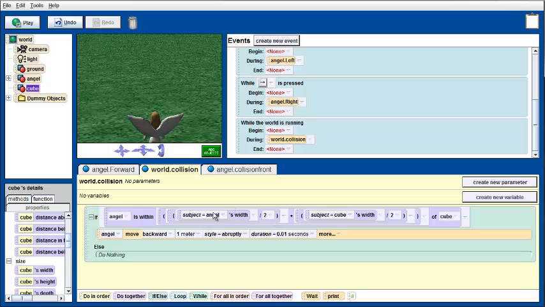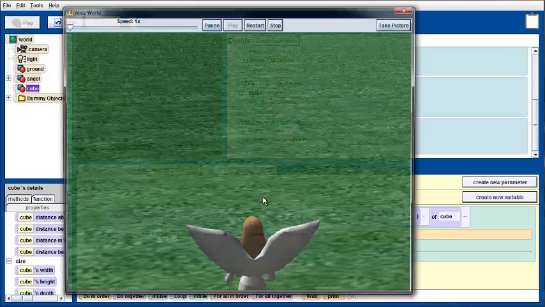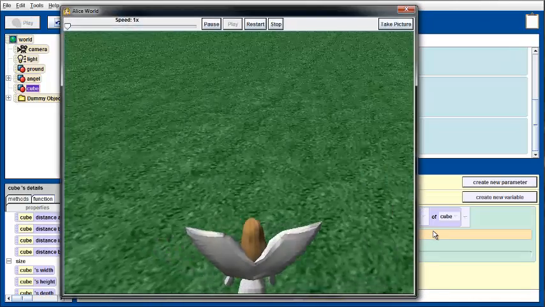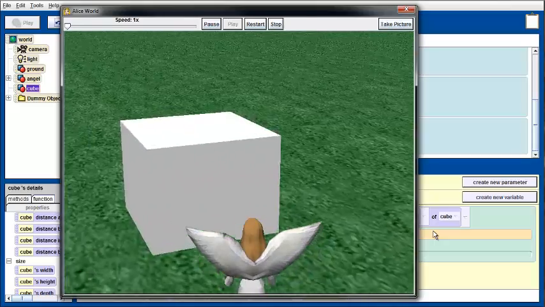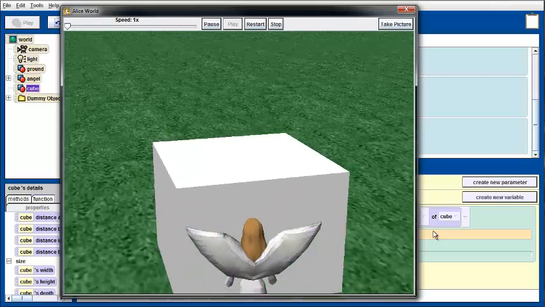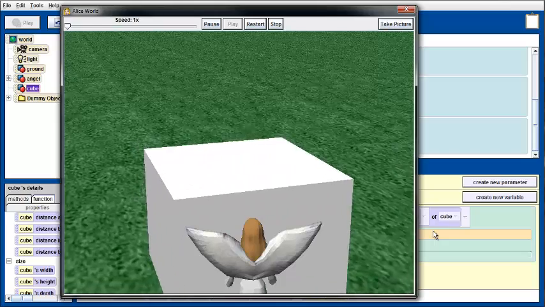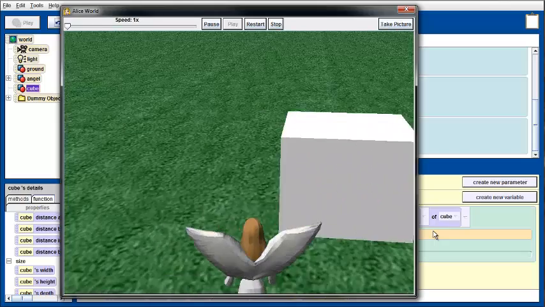My angel will be checking for half of her width, half of the cube's width, and this will apply to any object. You can replace cube with the name of any object in your world, and it should work just fine. So now, let's try playing it again. My angel turns and sees the box, and stops and does her little wiggle right on the edge of the box. Very good.